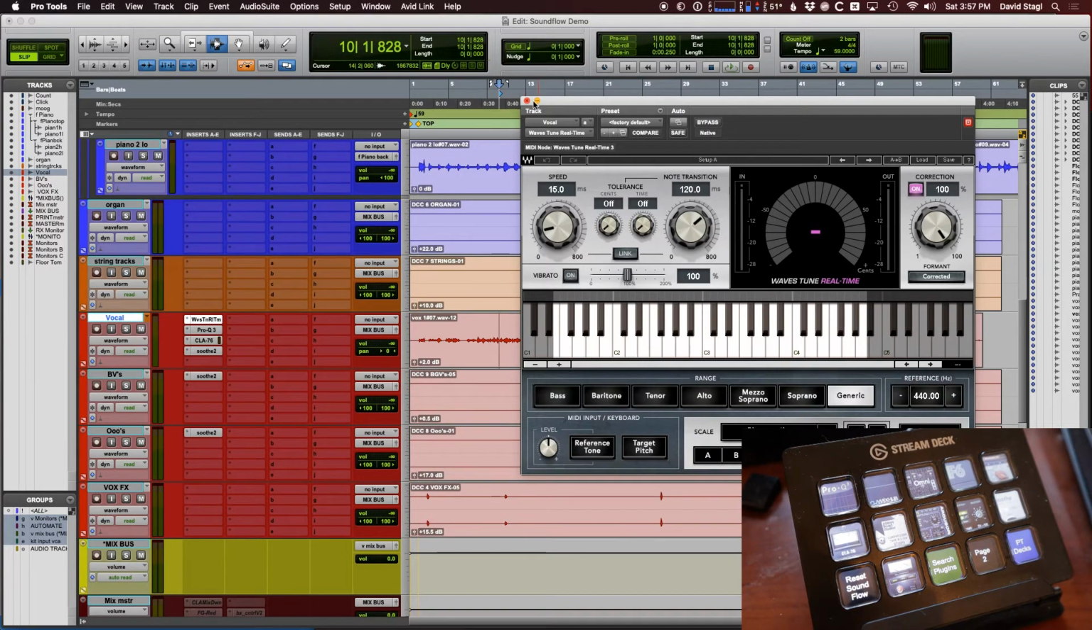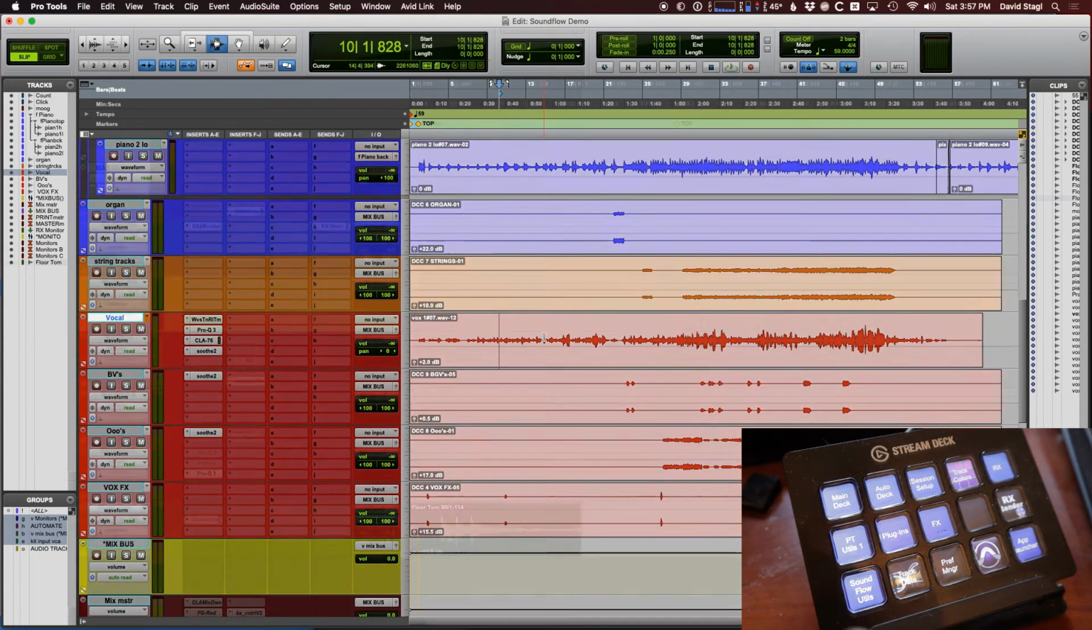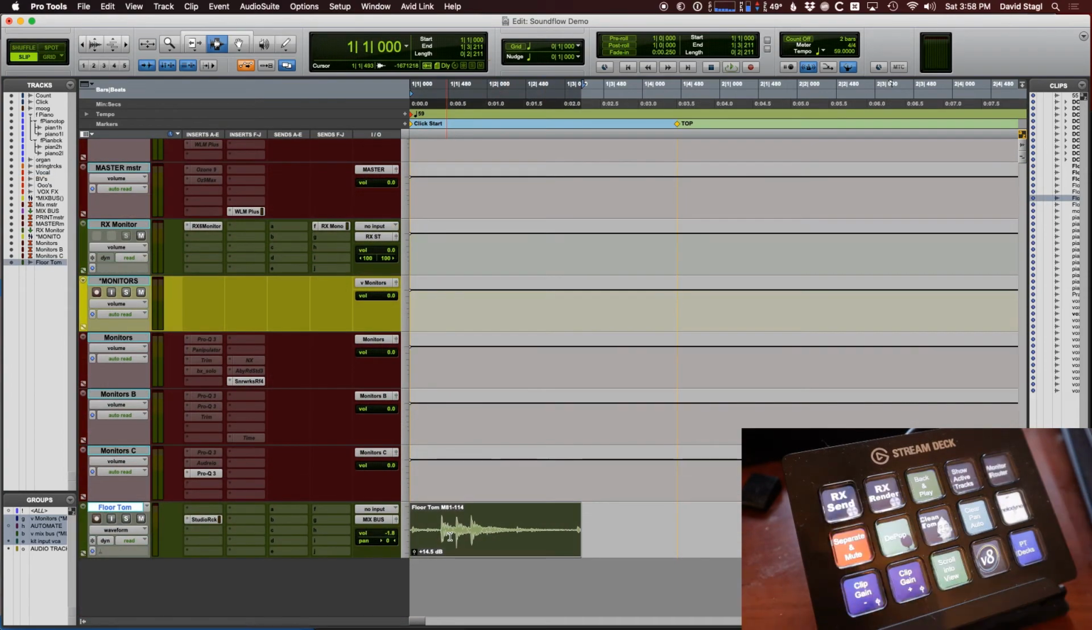So that's Stream Deck and SoundFlow, just a way to really work fast. Trying to think if there's anything cool in here. All right, so if I hop into my main deck page, I can show you some of the stuff in here that helps a lot.